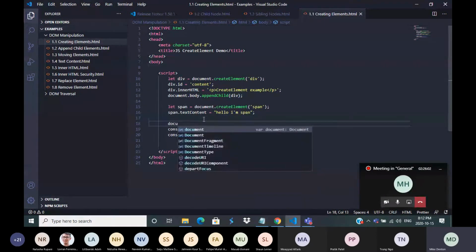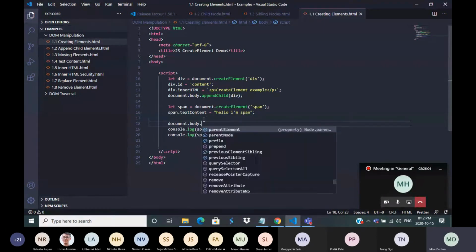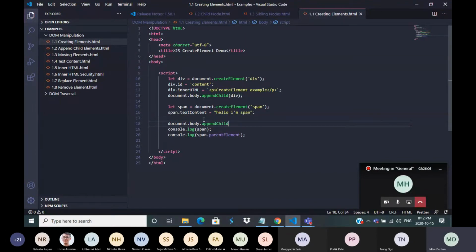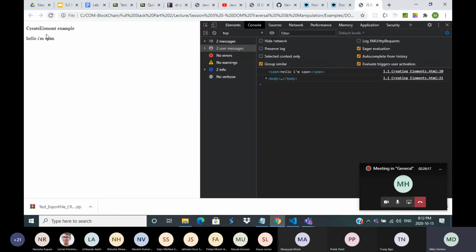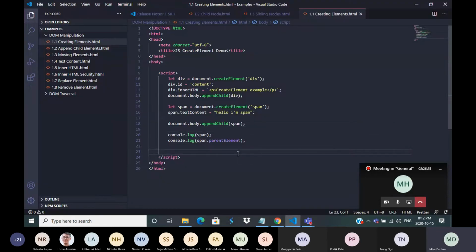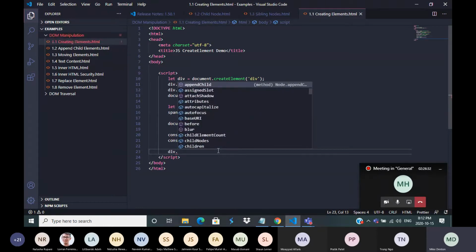So let's do this again. We're going to say document.body.appendChild, and we're going to attach that span tag. At that point in time, it should have a parent now, because the parent should be the body tag. Let's see. All right, so you can see now I added it to the DOM, and I do have the parent tag, which is the body, which is awesome. So now I might also want to append, why not? I have the span tag here. I'll just append it to the div as well.